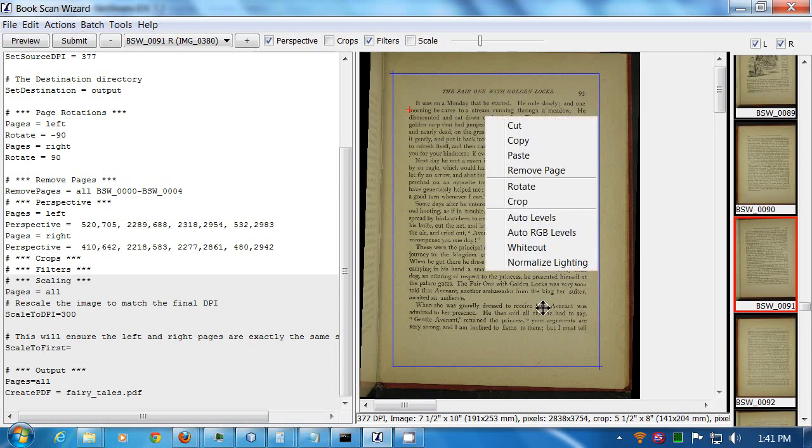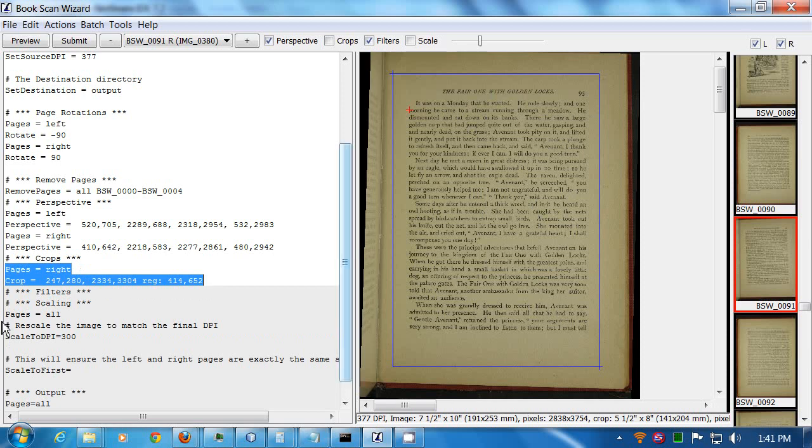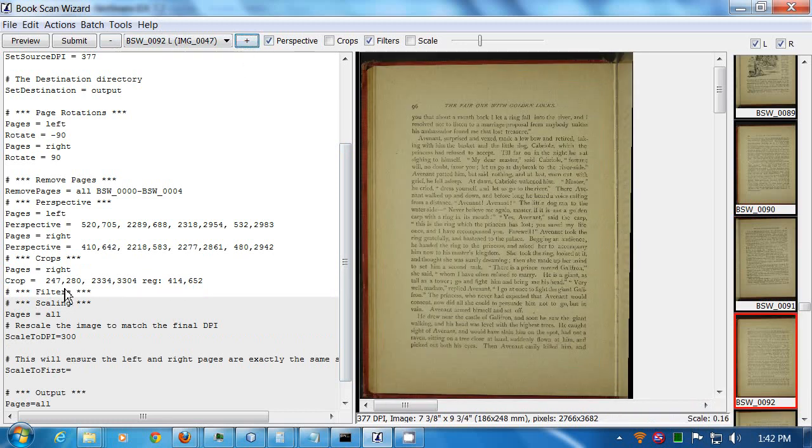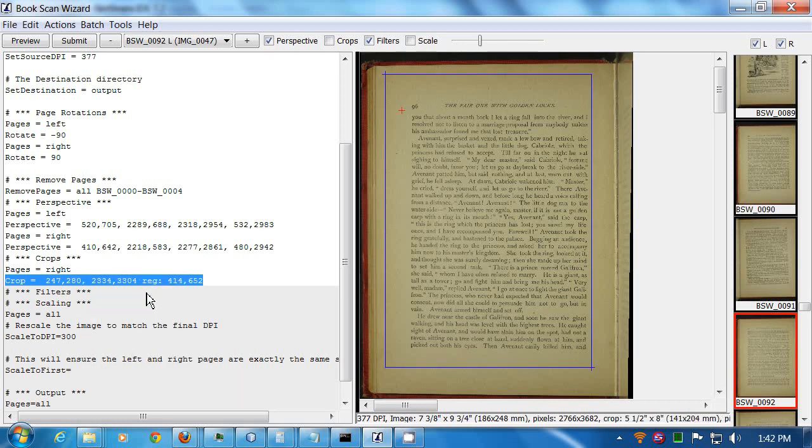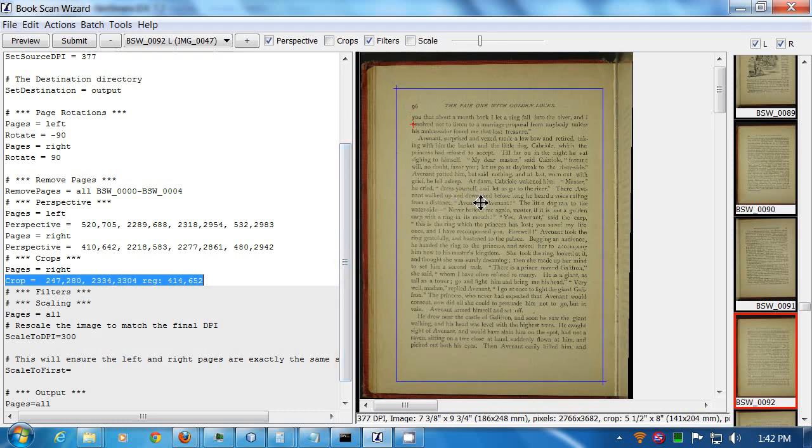Okay, now I'm going to go down to the next page. Now I'm going to come here to this previous crop and click on copy points to viewer. You see that what this does is it takes that previous crop, copies it back to this page, and then we can drag it to the same position that the previous crop was done at. Okay, that looks good. And we can hit crop.